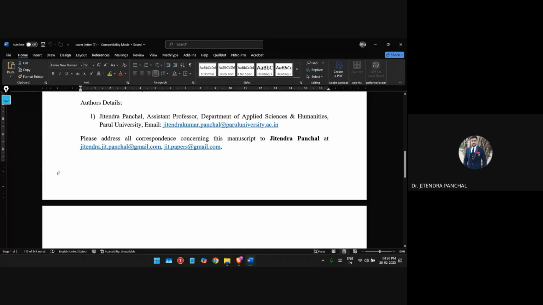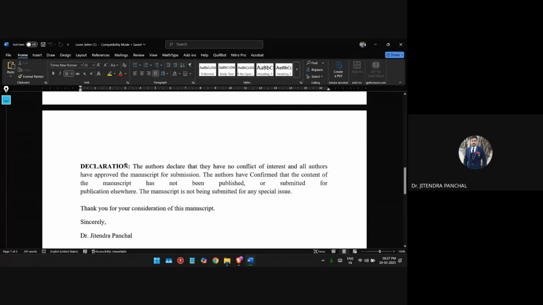And here you can see in author detail I have provided my detail, right? I have used my university email id, and for correspondence I have used my personal one as well as the current one, right? And here a declaration is given for the rest of the things, that is no conflict of interest, and all authors have approved the manuscript for submission and have confirmed, right?